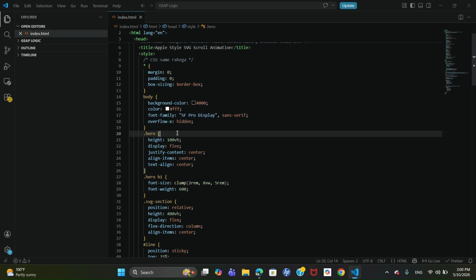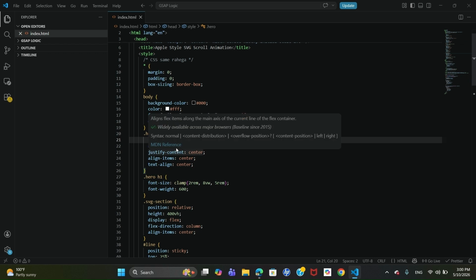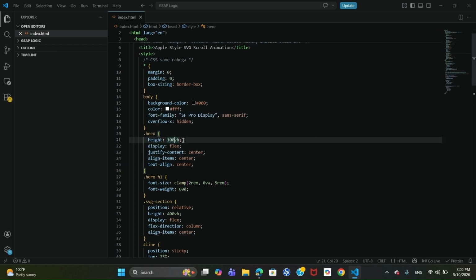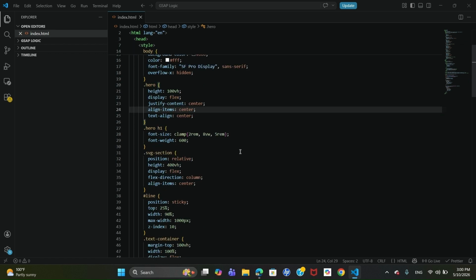Now let's build the hero section. We set the height to 100 viewport height so it fills the entire screen. Then we use Flexbox to perfectly center the content both vertically and horizontally. Text-align center keeps everything visually balanced. Inside the hero section, the heading uses clamp for responsive typography. This is a modern technique that automatically scales text based on screen size. The result is smooth typography across desktop, tablet, and mobile devices.